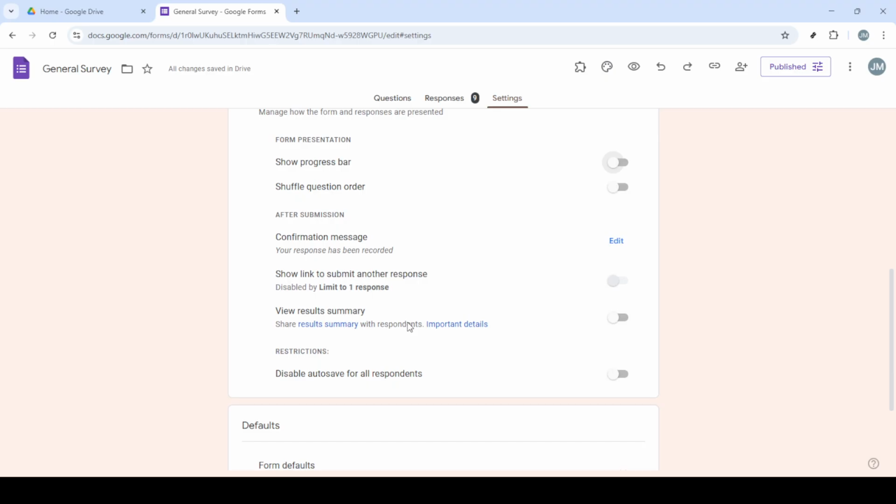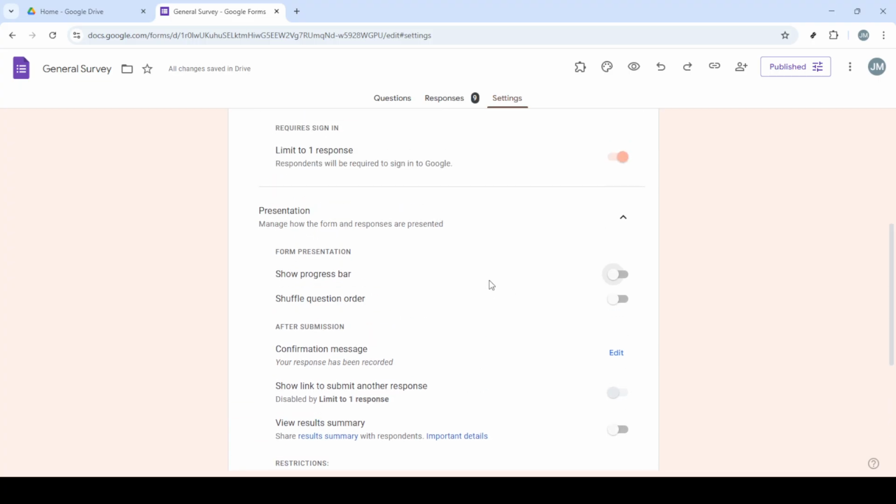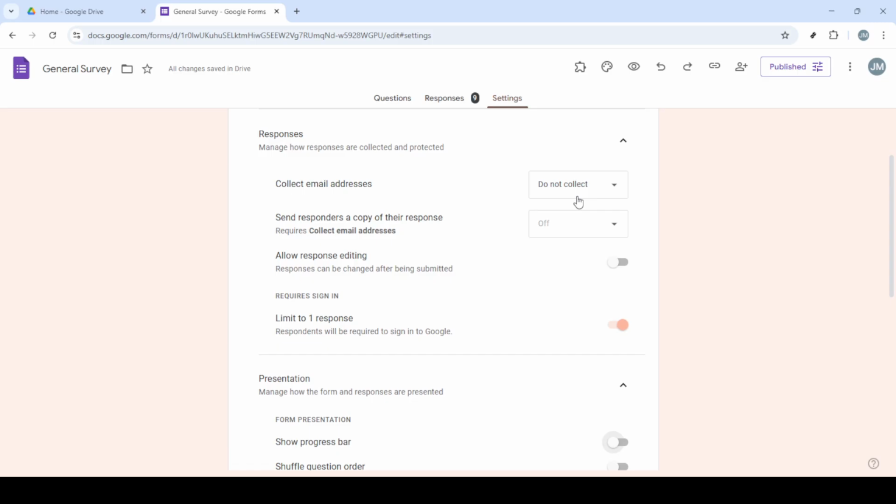For instance, in the Responses tab, you can decide who can respond to your form by exploring options like collecting email addresses or limiting responses to certain users. In Presentation, you can alter how the form appears to the participants, adding confirmation messages or allowing users to view responses after submission.